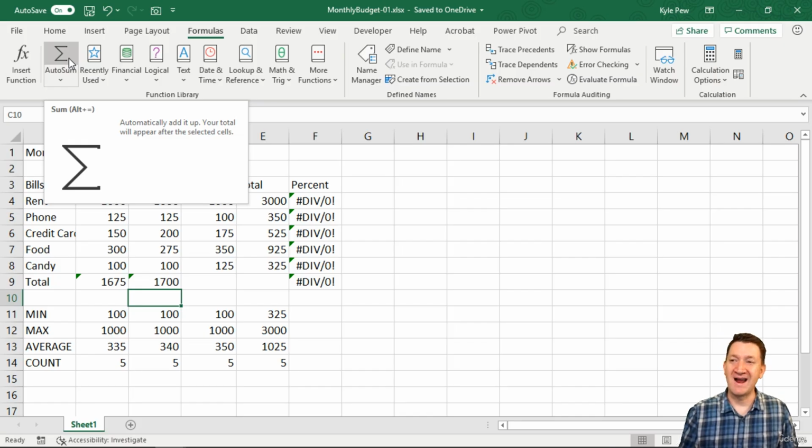So try that one out. Get a little practice with it. Still summing, just another approach and a nice, quick, efficient way, nice shortcut to complete the AutoSum on a range of cells.